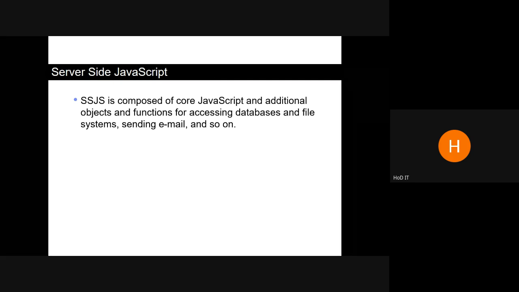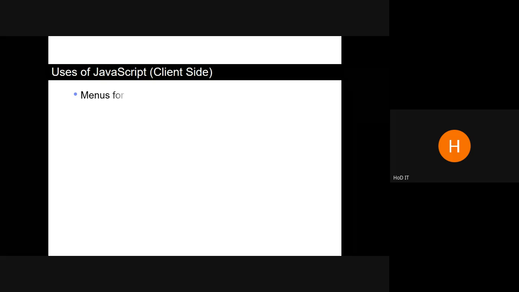And in server-side JavaScript, for accessing the databases and file system, we use server-side JavaScript. For example, email. Whatever information we are sending will be stored somewhere, and if we want to retrieve the information, we are able to retrieve it. These all act as server-side JavaScript.